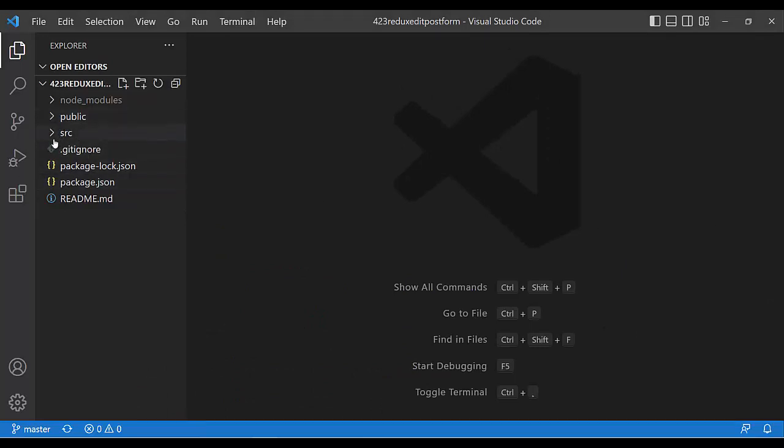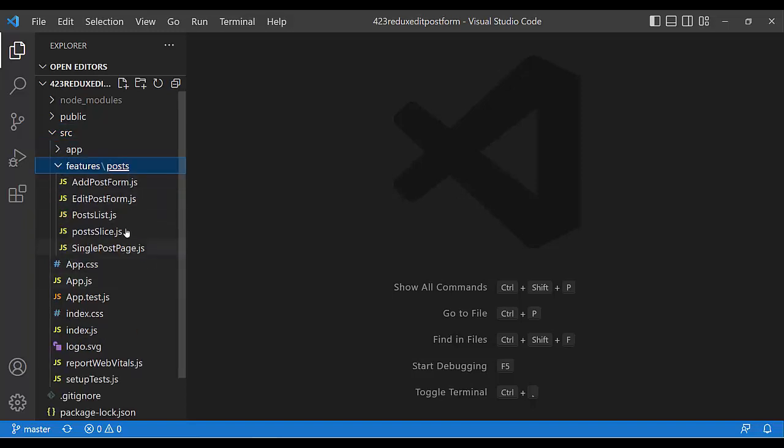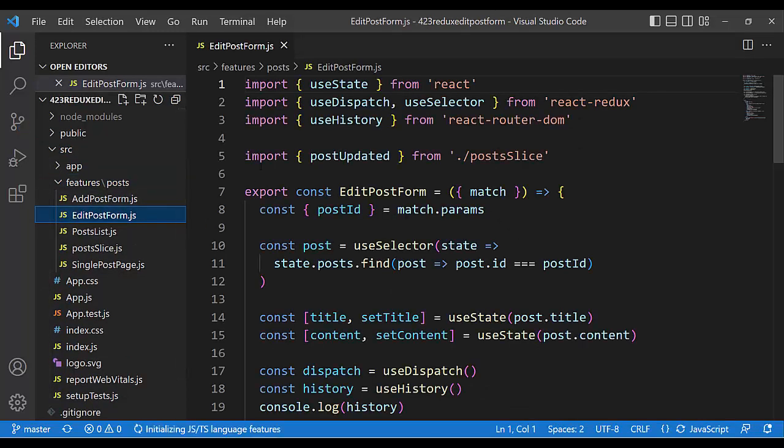Edit. Here is new edit. Edit features post. Edit post form. Edit post form uses useState, useDispatch, useSelector. We use useSelector because we see new, immutable changed state, title and content.